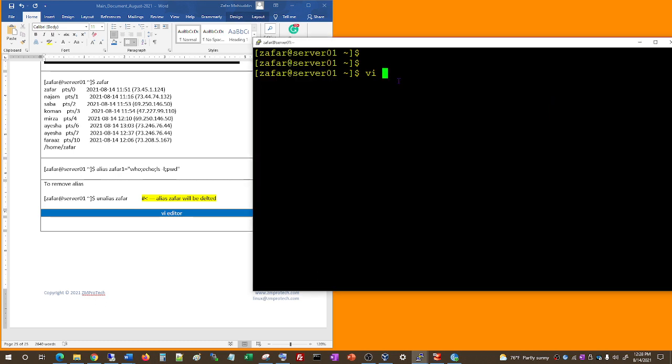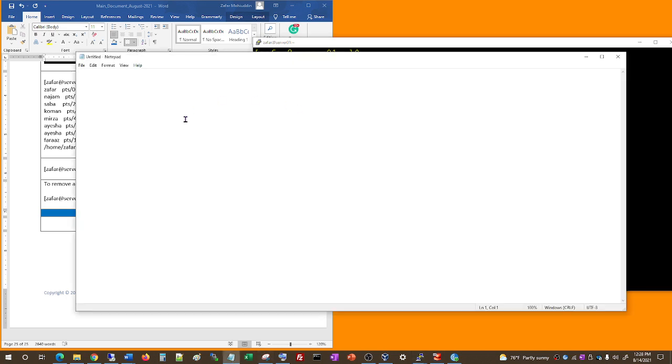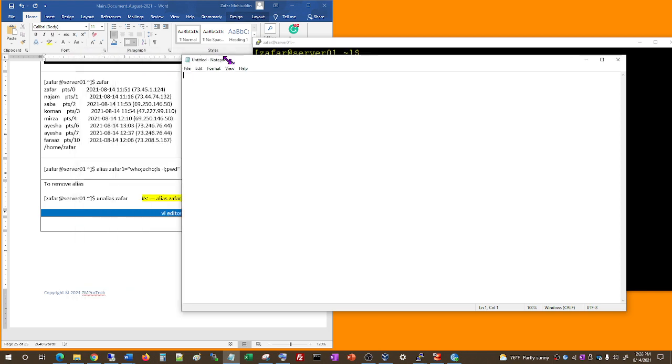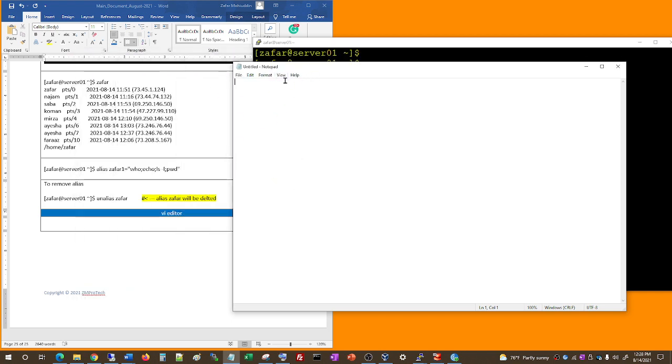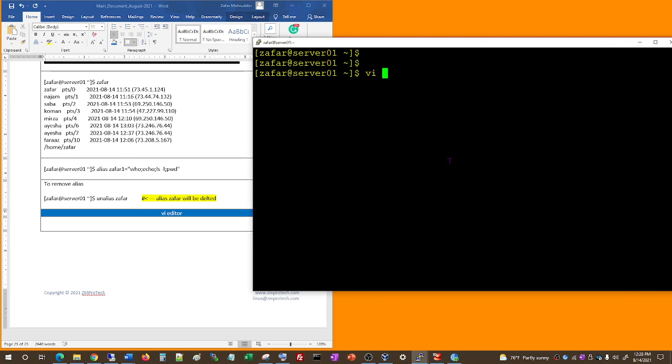VI is nothing but a notepad in your system, right? Everybody knows what a notepad is in your Windows operating system, correct? Yes, sir. A blank notepad, and then you have a text. There is no formatting, nothing in here. Similarly, there is a notepad built in here. It's called the VI editor, okay?